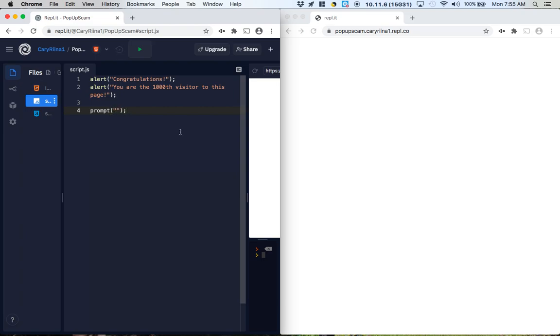So when we say prompt, it's going to do something similar to alert. This is a built-in code word of the JavaScript language. And what this does is it asks the user a question. So here we go. The most basic question is, what is your name?